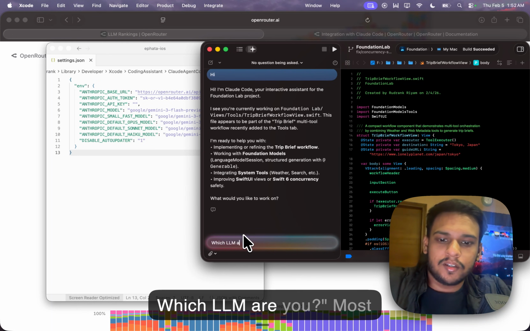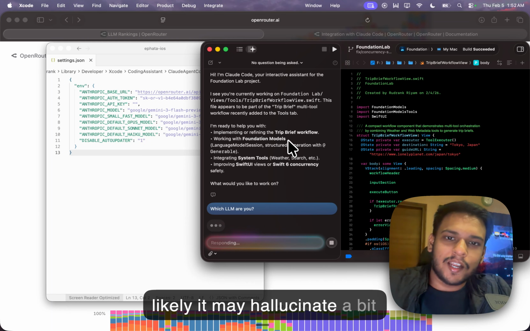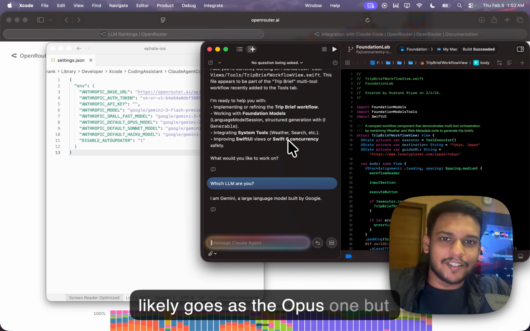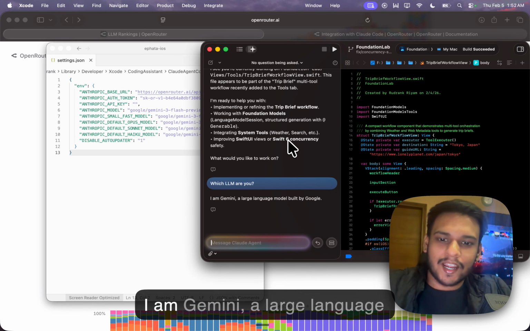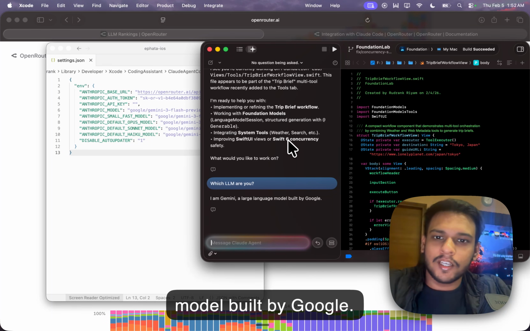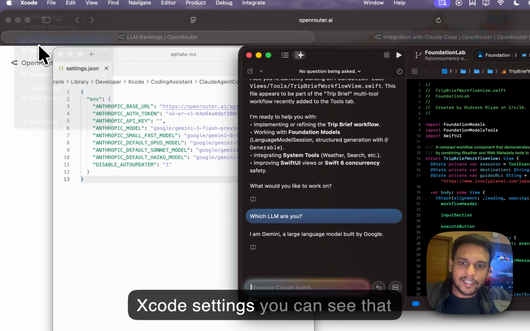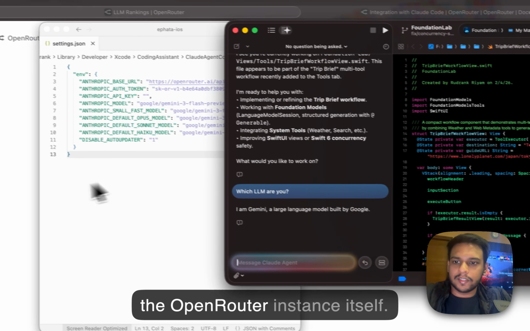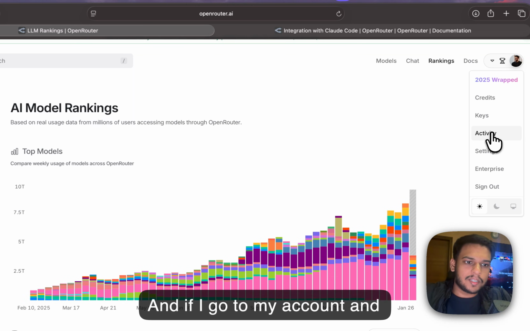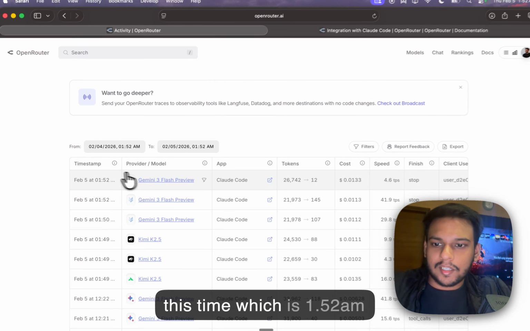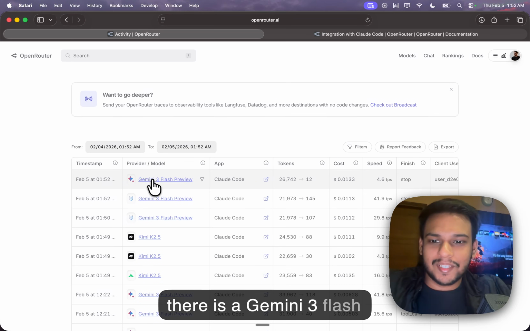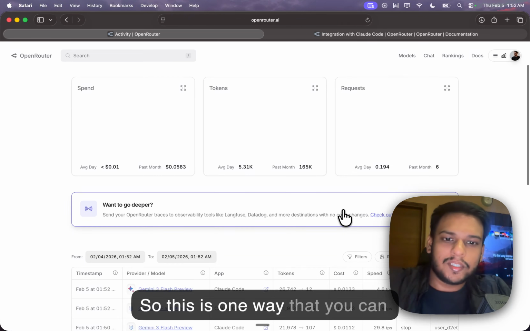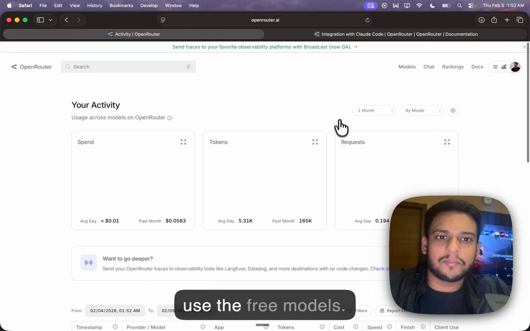Which LLM are you? Most likely it may hallucinate a bit, because in the system instructions the default model likely goes as the Opus one, but in this case it is very explicit that I am Gemini, a large language model built by Google. If I go to my Xcode settings, you can see that I am not logged into my Claude account and I'm directly using the OpenRouter instance itself. And if I go to my account and my activity, you would see that at this time, which is 1:52 a.m., there's a Gemini 3 Flash Preview and it cost me this much money, and that is going from my credits. So this is one way that you can use it, and similarly you can also use the free models.